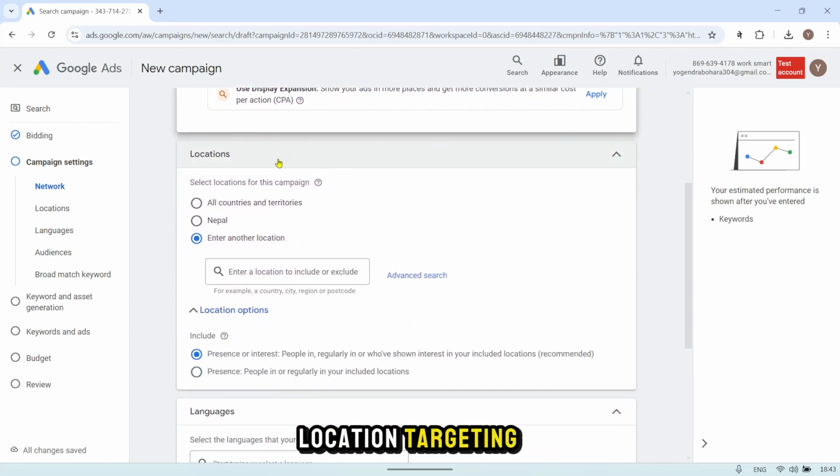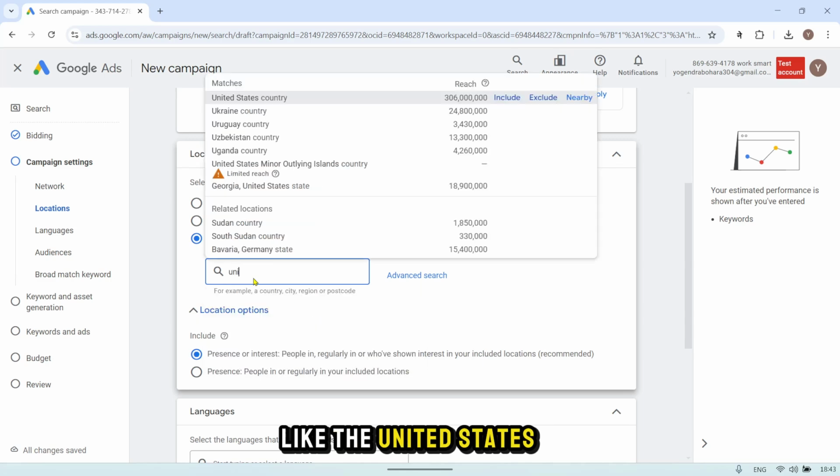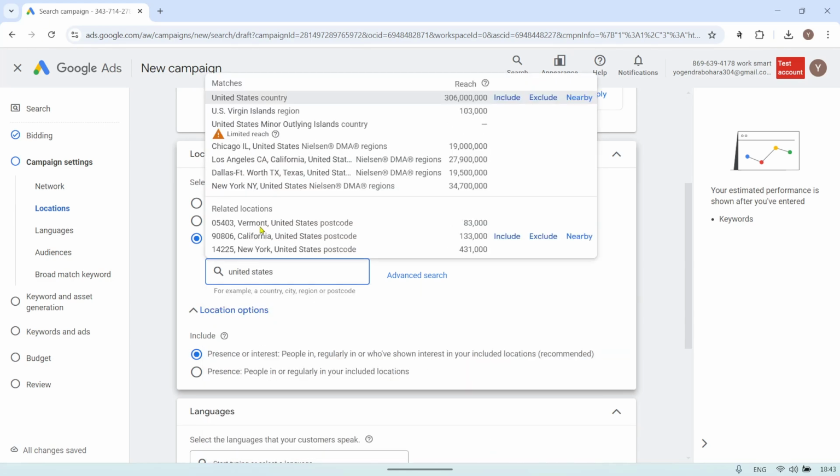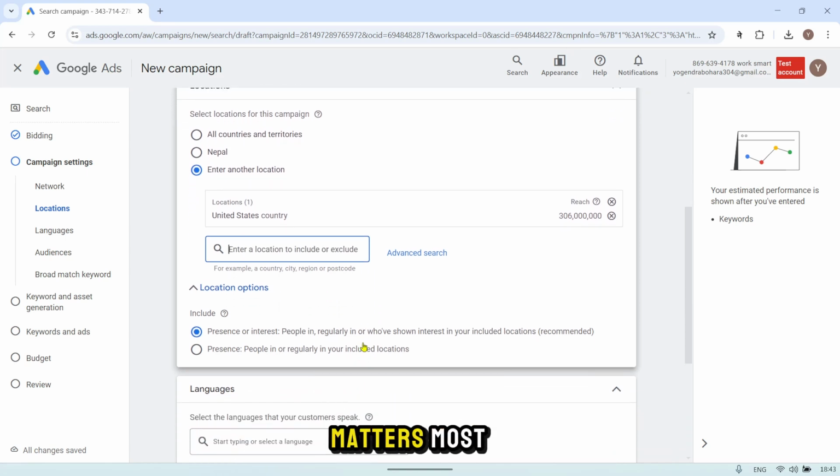Next, set up location targeting to avoid wasting ad spend on irrelevant areas. For example, search and select your target country, like the United States, or narrow it down to specific cities like New York or Los Angeles. If needed, you can exclude unwanted locations like Alaska or Hawaii to focus your budget where it matters most.